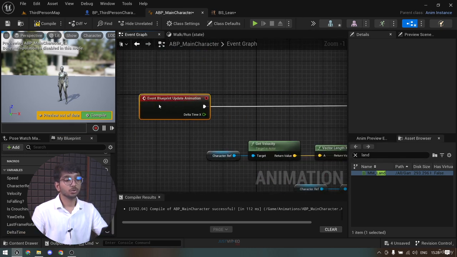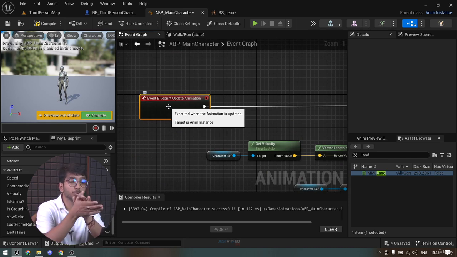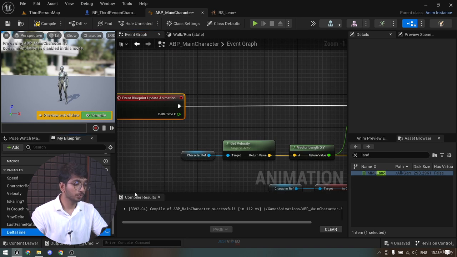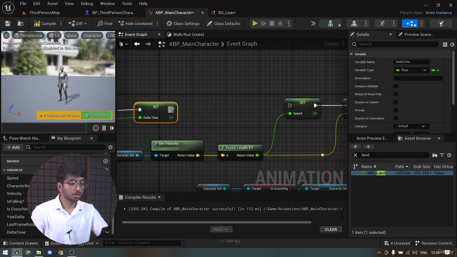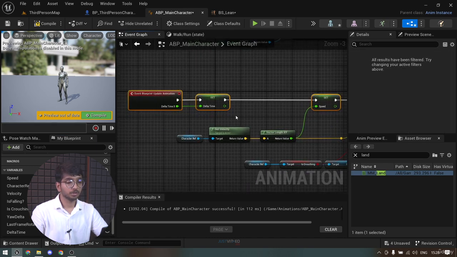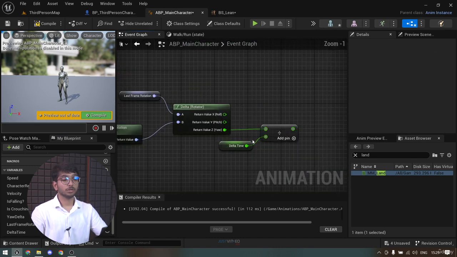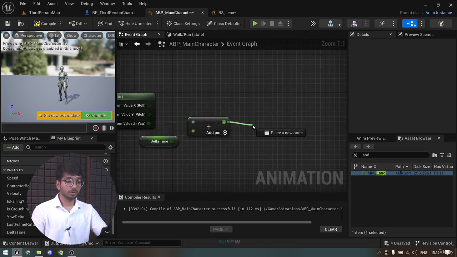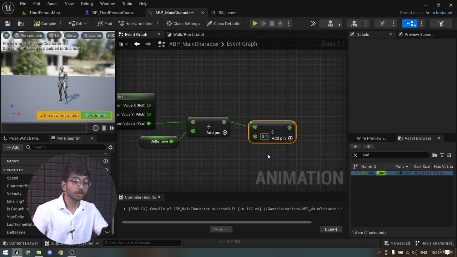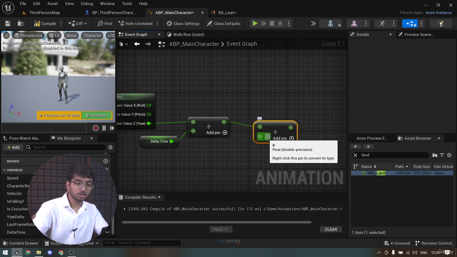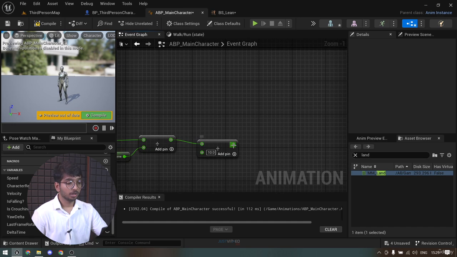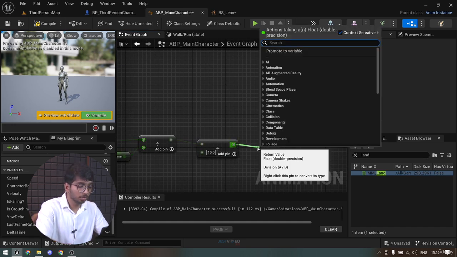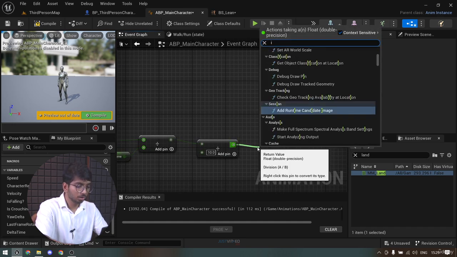Now, as I told you, the event blueprint update animation is triggered every frame, so we can get the delta time from here. We'll set it here. We are getting delta time here. We'll connect it here. I will set it. Now we have got the delta time too. Now we'll divide it again to get the lean intensity. I'll be using 10 for the lean intensity, and from the divider return value, we will search for interp.